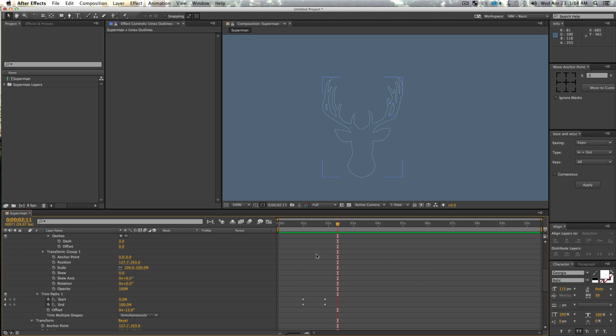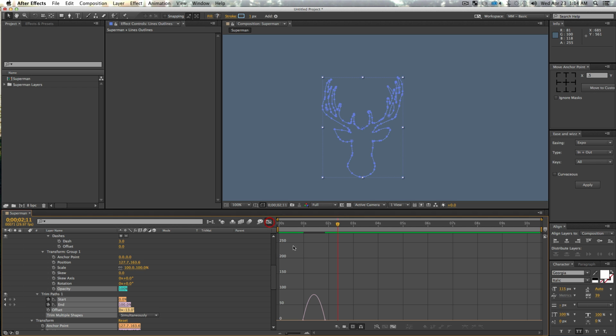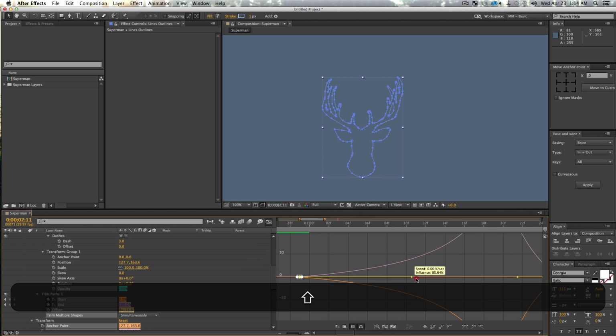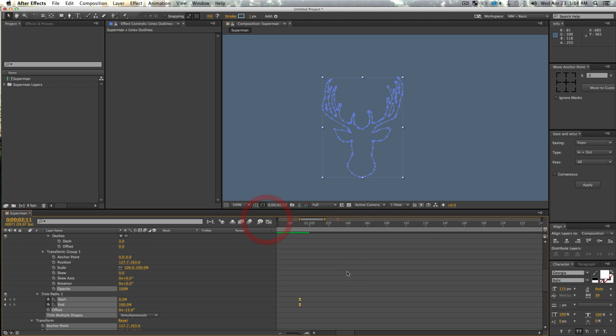So we have our outline. Let's just select our outline and press F9 on our keyboard to add an easy ease effect. Go into our graph editor real quick and just select both these options and just grab it so the speed of the graph is just a little bit faster, so we have a nice little pop to our animation. So now we have a draw on effect.